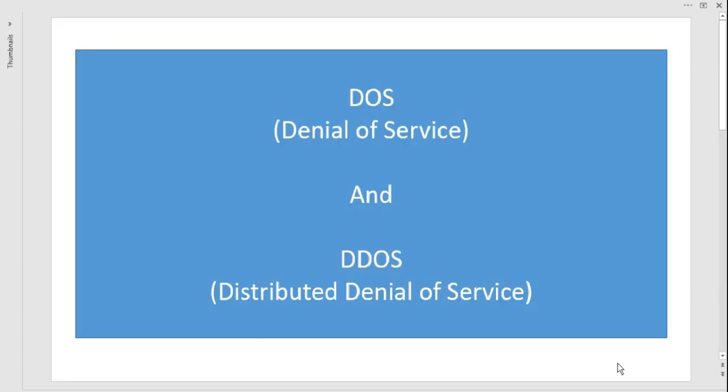In this lesson, we will talk about DOS and DDoS attacks. So DOS stands for denial of service attack and DDoS stands for distributed denial of service attack. Now what is DOS attack? DOS means creating a huge amount of fake traffic on your target, so that your target is unable to handle that much traffic and will crash.